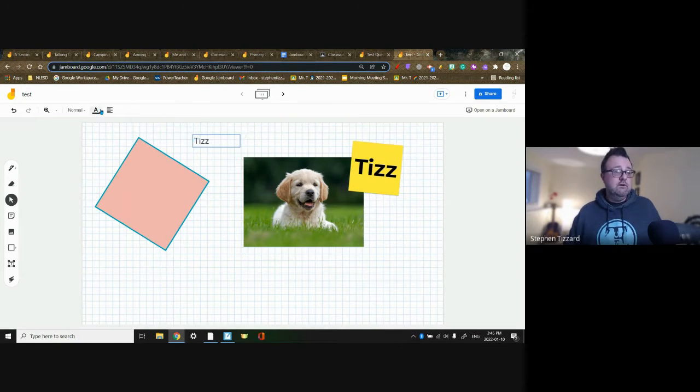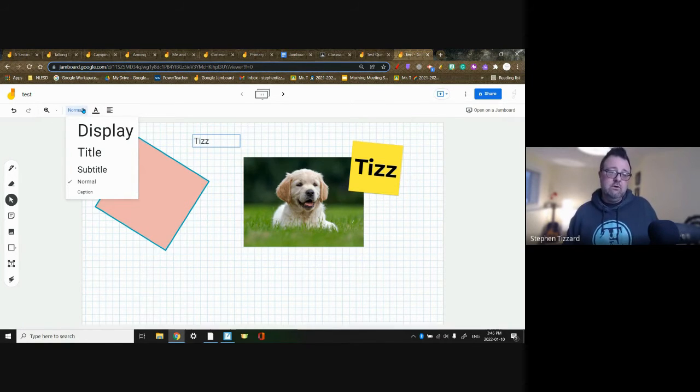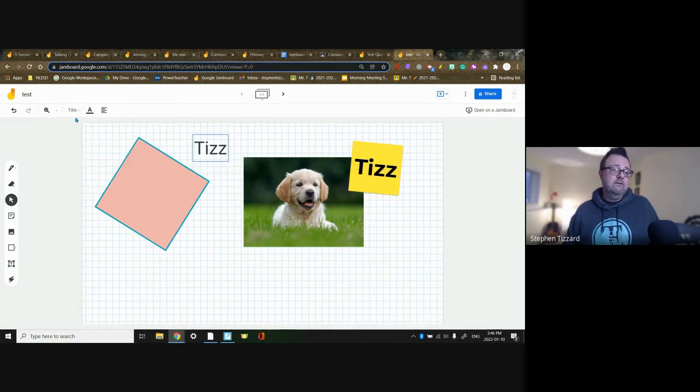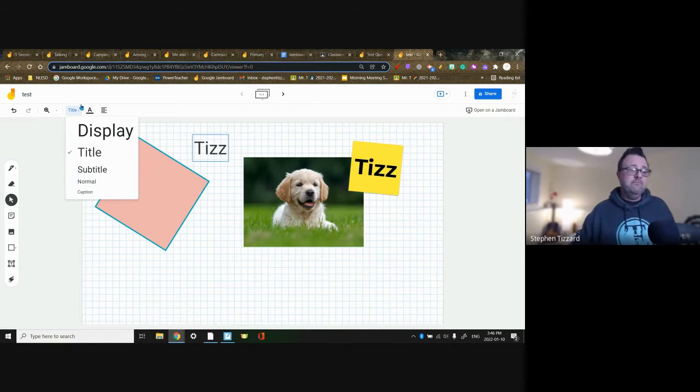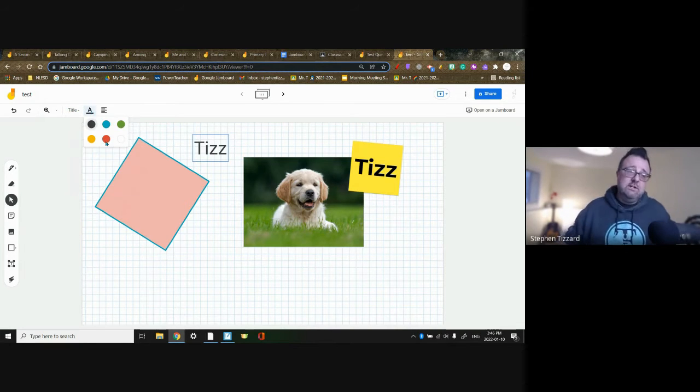Of course, up here, you can change the text size. You can't change by point size like you can in a Google Doc or in Google Slides. You're limited to these 5 sizes: display size and title, subtitle, normal, caption. You can still change the color though, of course, to those colors. Now, I think there's a custom one, but it's not coming up on mine.